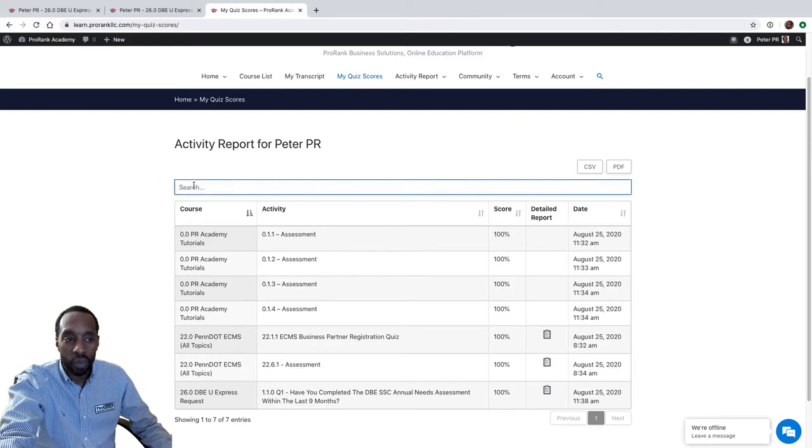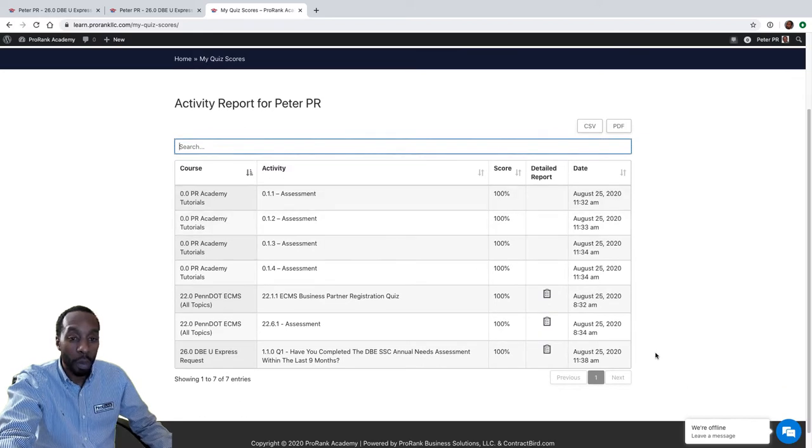We can do searches for specific activity, so for specific quiz names, topic names, or course names. You can imagine there's only 7 here now, but this will get very extensive over time, and it could be multiple pages. So when that happens, if you're looking for a specific quiz, you're going to want to use this search function instead of just hunting and clicking through these.